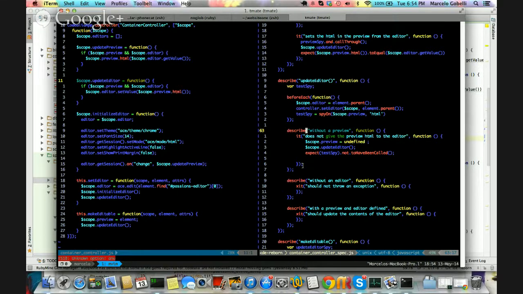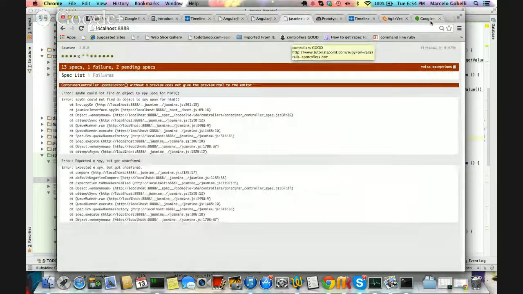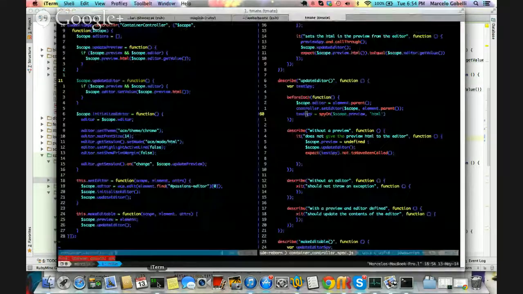Okay, are you there? Sorry, I was playing with them. But the problem is it says that test by is undefined. Or test by scope.preview cannot find something to spy on? Correct. What I think it is, is that scope.preview is undefined, because of the way spies work. That's my guess. Let's actually do a test.